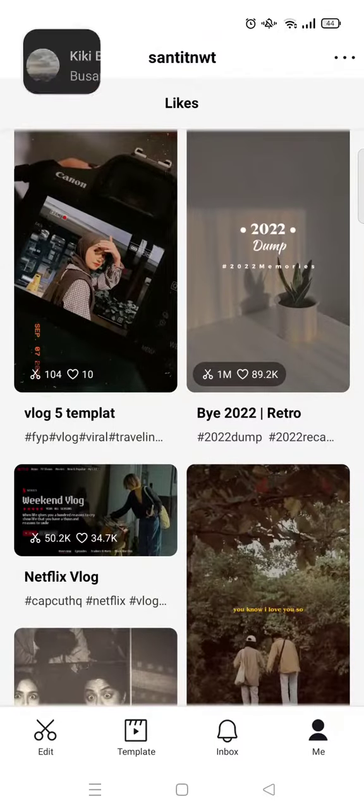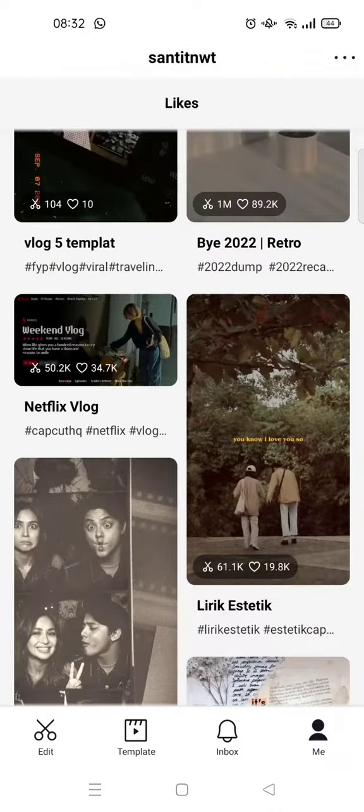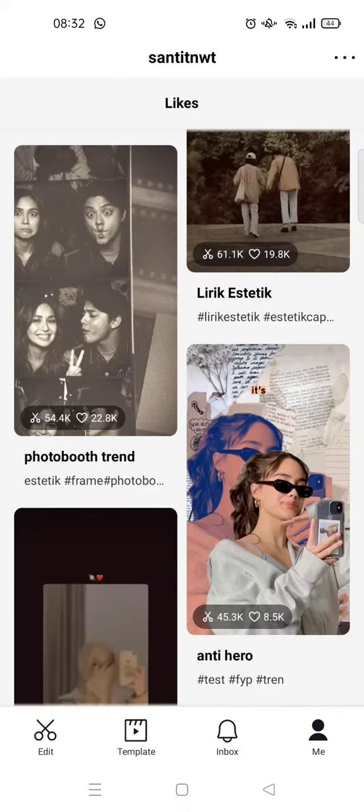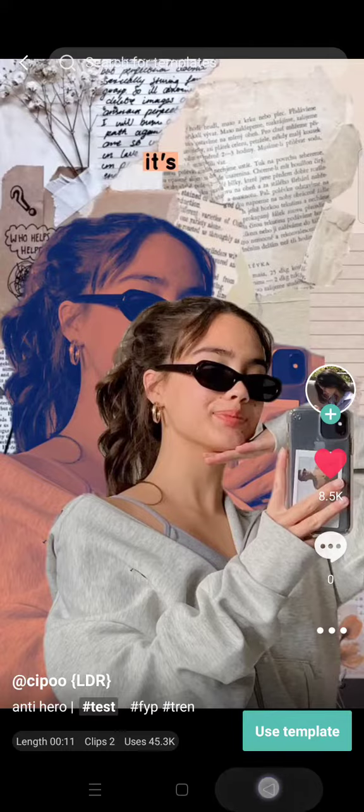So you can just scroll down, and if you want to use the template, you can simply click on the template and then click on use template.